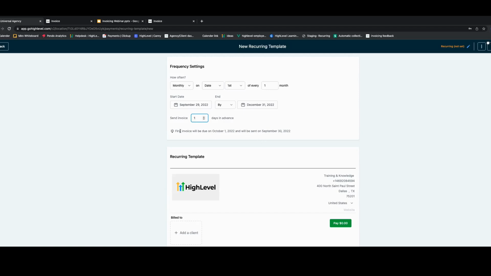And as you can see, it changes that, okay, first invoice will be due on October 1 and will be sent on September 30th only. Now this looks good to me because this is the exact configuration that I wanted.